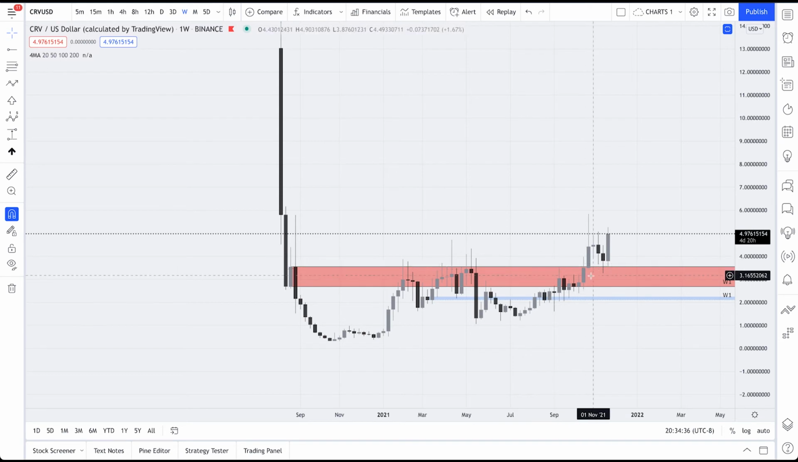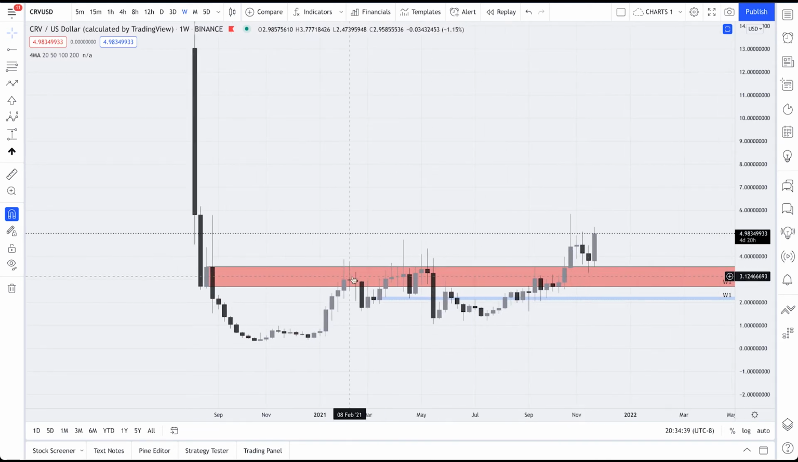Boom, finally made a move up, came down, flipped it to support, and now we're starting to make our move up. And that's really what you want to be looking for: high time frame support and resistance flips. So flipping resistance, flipping supply zones into support, that's when you know that bullish momentum's on the way. The same way as if a demand zone is lost, it then turns into resistance.